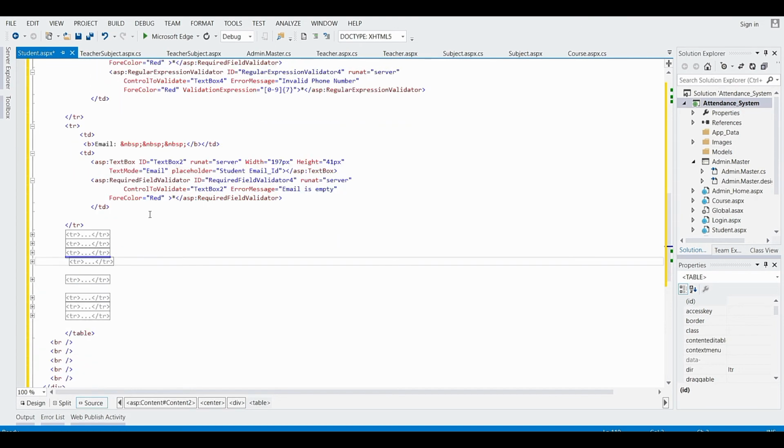In the fifth table row, I have taken 2 table data. In the first table data, I have taken one bold tag with the text email and 3 character spaces. In the second table data, I have taken one text box and one required field validator control. In the text box, I have given the property width equal to 197 pixels, height 41 pixels, text mode email, placeholder student email ID. In the required field validator, I have given the control to validate equal to TextBox2, that is the ID of this text box. Error message: email is empty, fore color red, and text as asterisk.